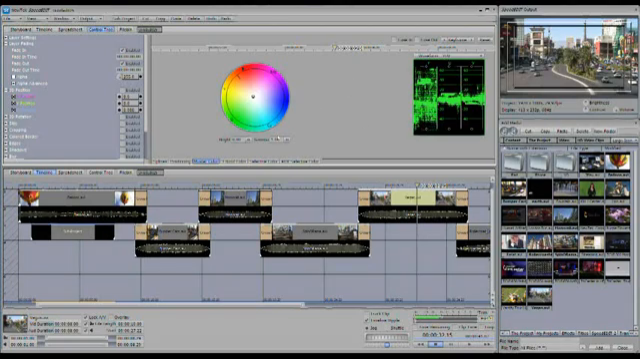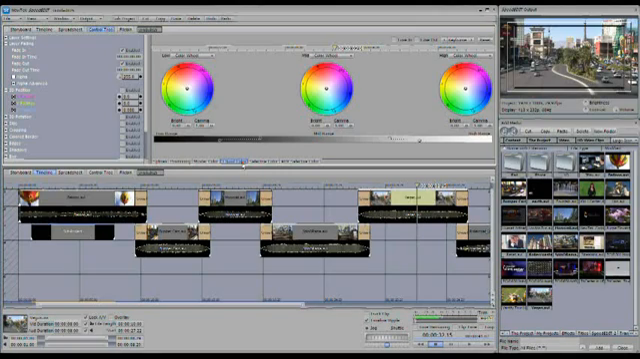Now, beyond the master color wheel, we have the three color wheel. And the three color wheel is traditional three color wheel correction, allowing me to control the lows, and these are going to be the darker colors in the image, the mids, and then the highs, or the brighter colors in the image. And I can do independent color correction on each of them.